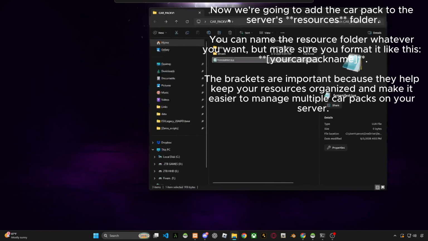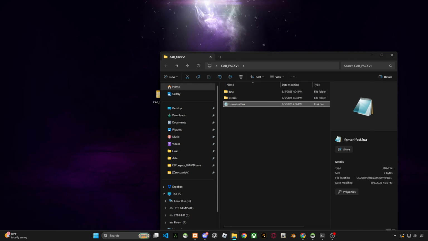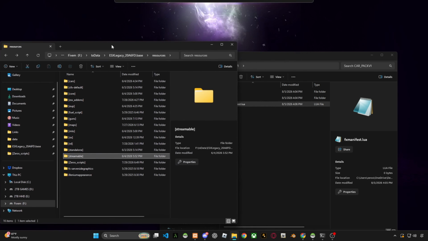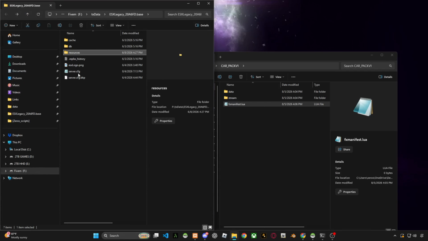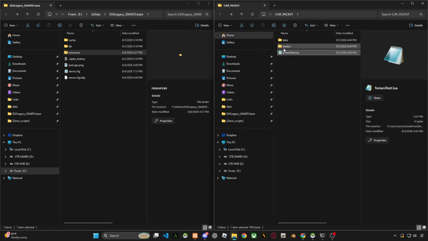Now we're going to add the car pack to the server's resources folder. You can name the resource folder whatever you want, but make sure you format it like this: your car pack name. The brackets are important because they help keep your resources organized and make it easier to manage multiple car packs on your server.